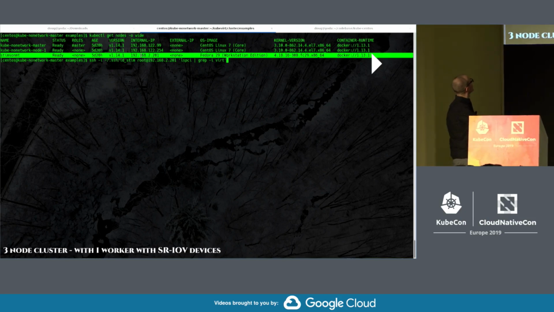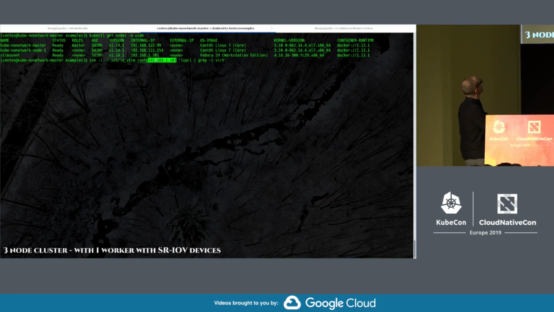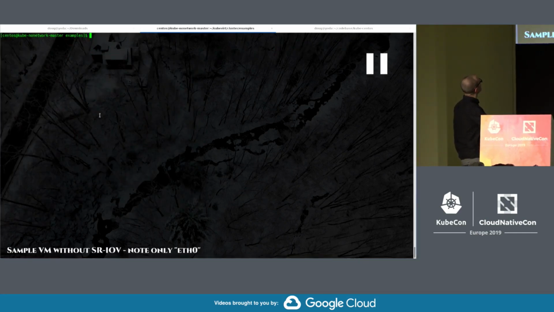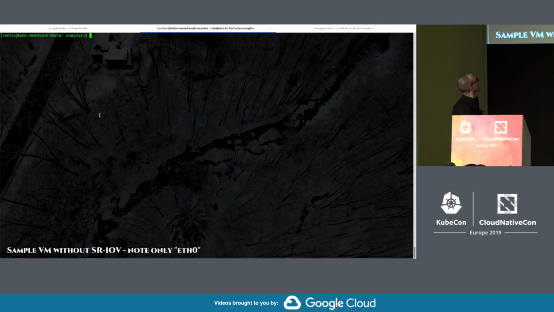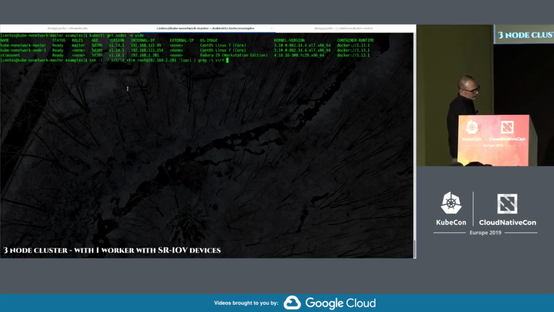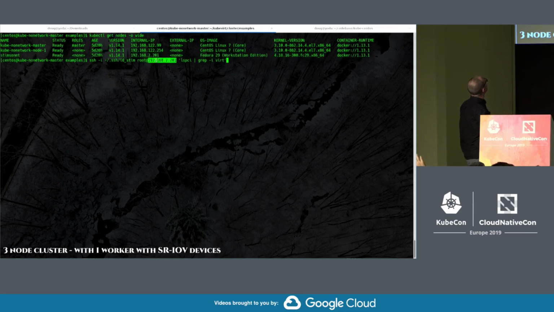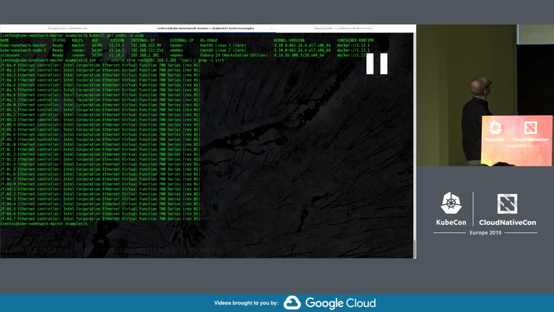What I'm showing here is that we've got this 3-node cluster. Only one of these nodes has the SR-IOV devices. It's the one with the non-uniform name. I'm just running lspci, and showing that we've got 32 different VFs available here.